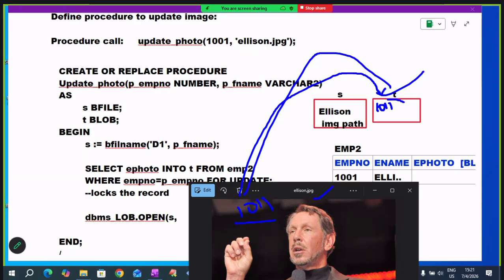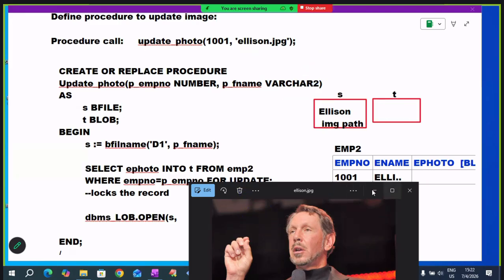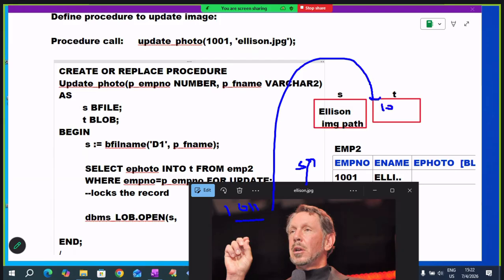Now T has the image. This T image we update here using the update command, so we get that image binary data here. That's it, simple. So open the listen file, meaning the S file, in read mode, because we want to read this image binary data and write into T. Now T has the image, and that image we update in the table. This is our requirement.